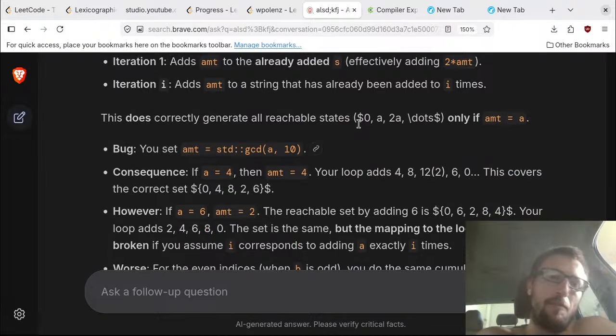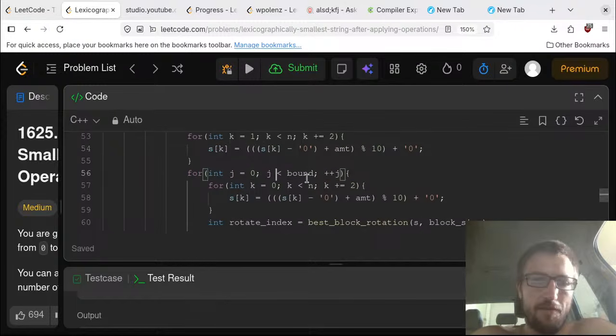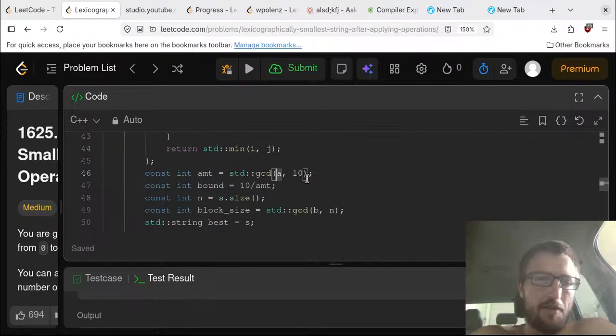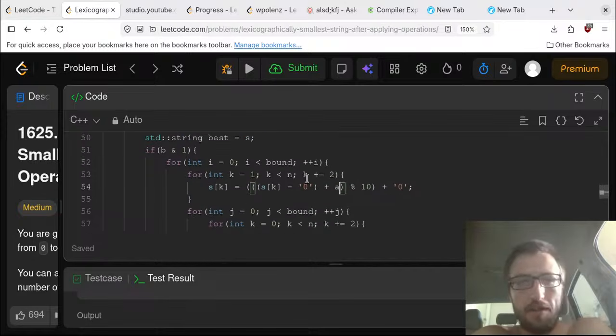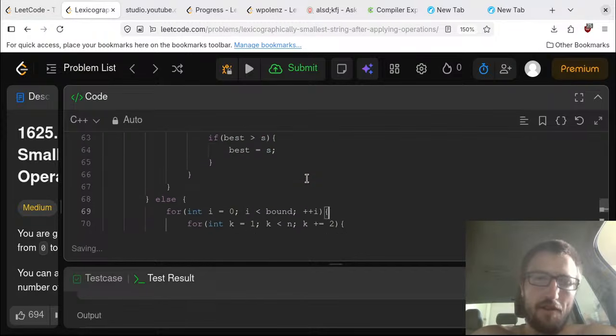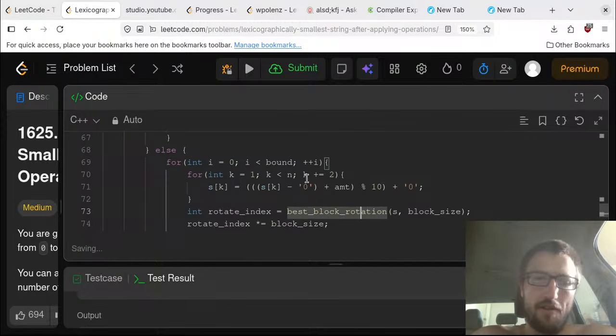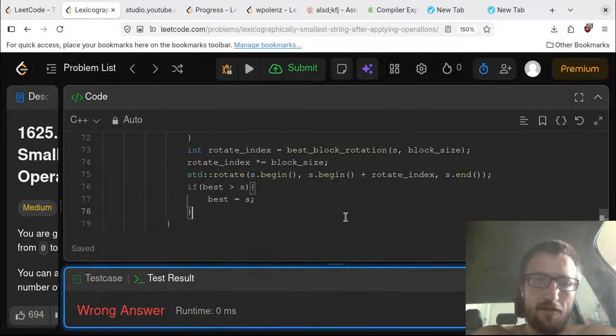Oh, I set the amount to the GCD of A and 10. Oh, whoops. Why did I do that? That's not correct. Okay. Oh, that's supposed to be A. I was like, what am I doing wrong here? That's subtle.